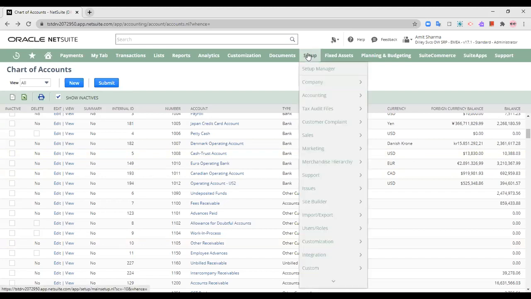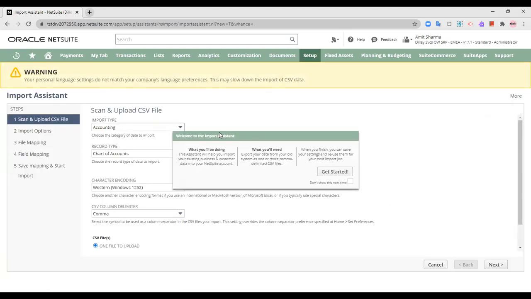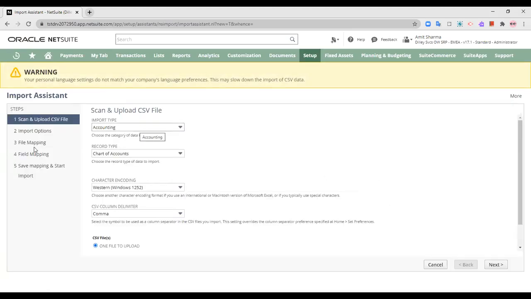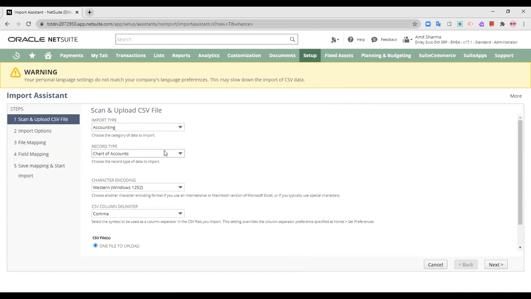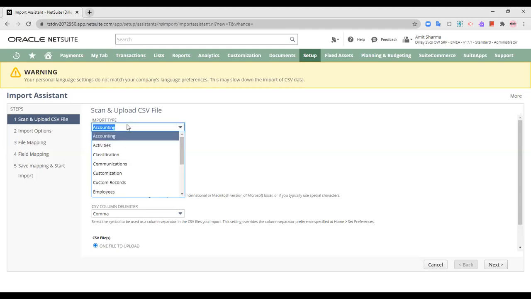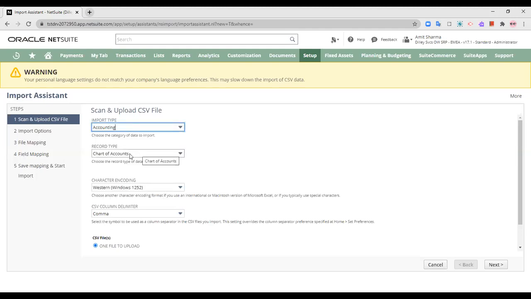So in Setup, you will go to Import/Export, Import CSV Records. Here you can create a new CSV record file, but since I had already uploaded, there are certain saved CSV imports, so that you will not have to choose the import type, record type, and everything. Everything is just saved. You will have to upload the file, scan it, and import it. But let us start from scratch on how you will scan, upload, and everything. Import type is accounting, record type is chart of accounts.